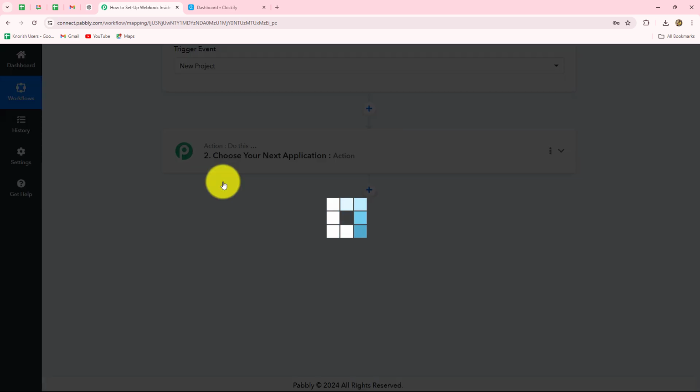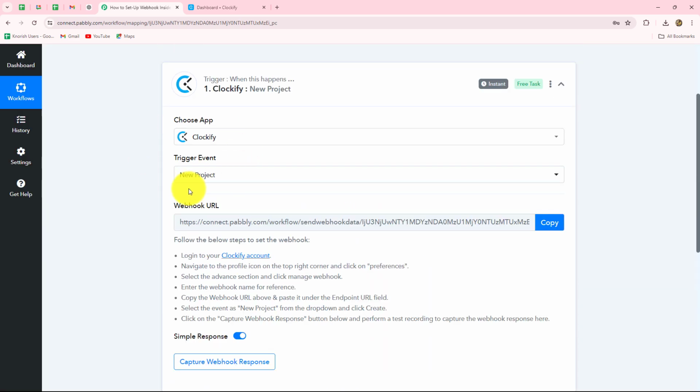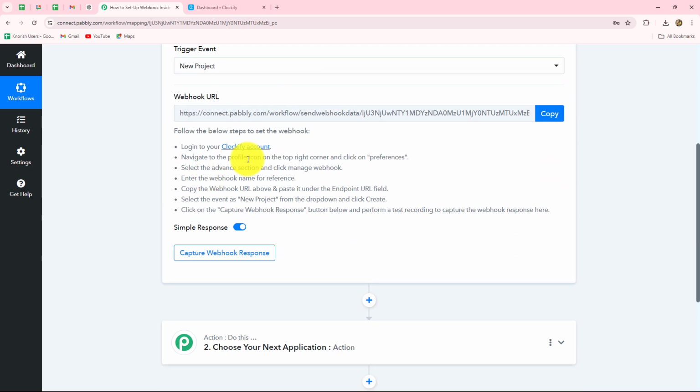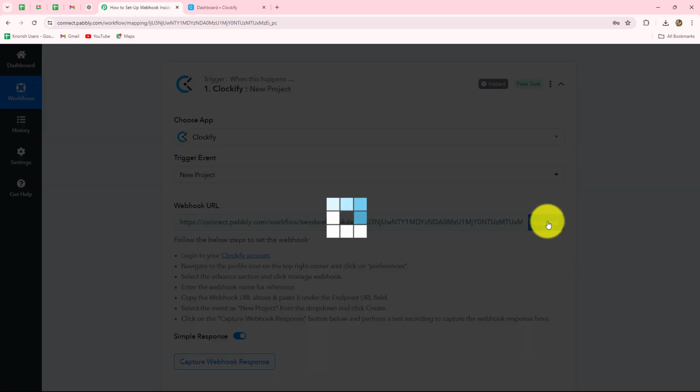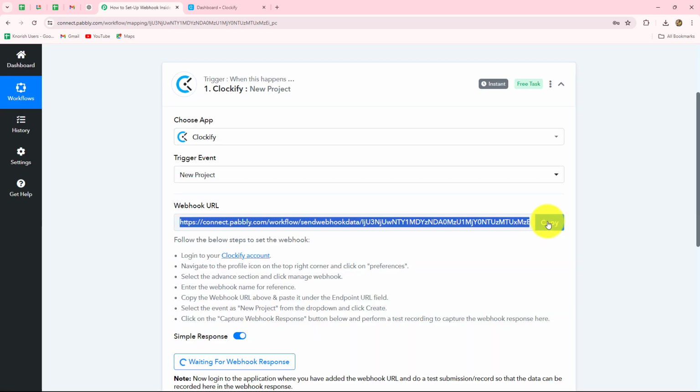Here I want that whenever a new project is created in my Clockify account, then I want to capture the response. So I've selected my trigger event, and as we have done that, we can see that a Webhook URL is provided to us, along with some instructions. So we have to follow these instructions step by step to set up the connection, and for that the Webhook URL is going to act as a bridge. So it is going to transfer the data from Clockify towards Pabbly Connect whenever a new project is added. So let's copy the Webhook URL, and then I'm going to tell you exactly what we are supposed to do.